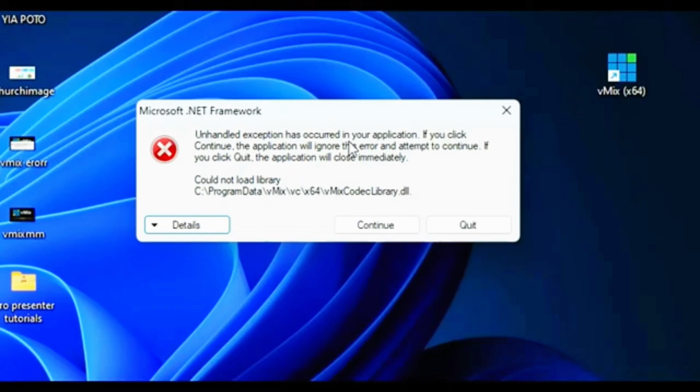The most important thing is that after showing you how to fix this error, I'm also going to show you how you can prevent this error from occurring, which is very, very important. So make sure that you stick to the end of the video. Okay, so to fix this error, the first thing we have to do is to uninstall the Vmix application from our computer.